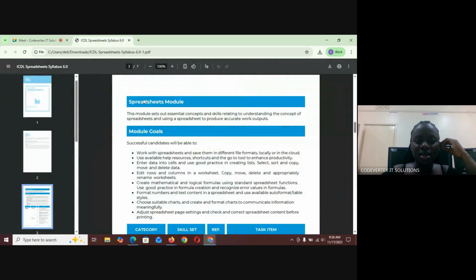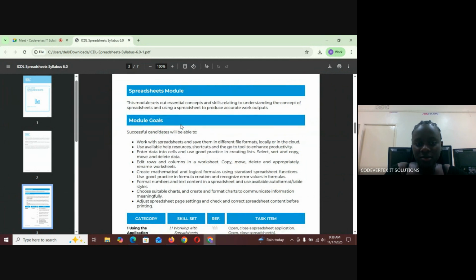Tutaanza kuangalia spreadsheets. This is the last module in your ICDL course. So this module sets out essential concepts and skills relating to understanding the concept of spreadsheets and using spreadsheets to produce accurate work output. So module goals, like every module has goals.